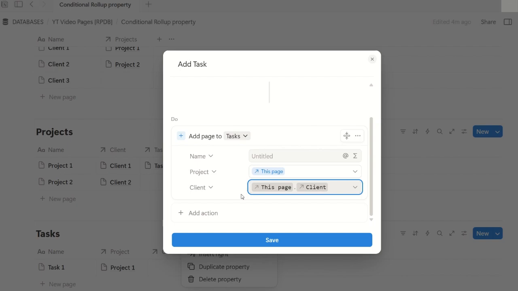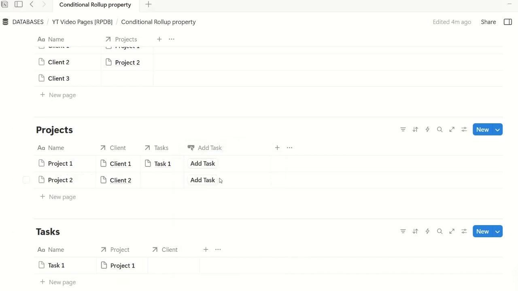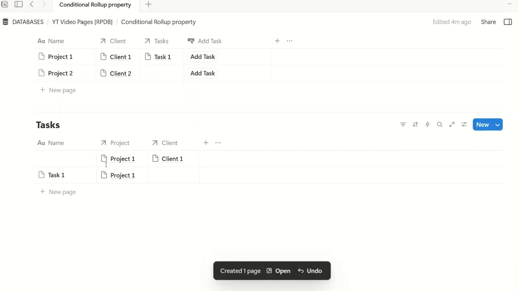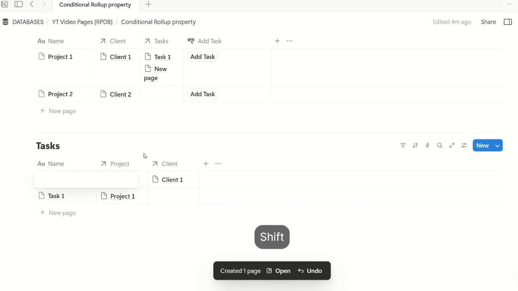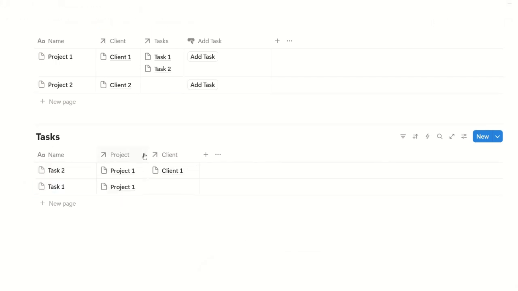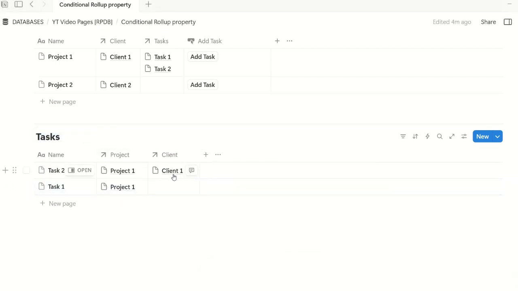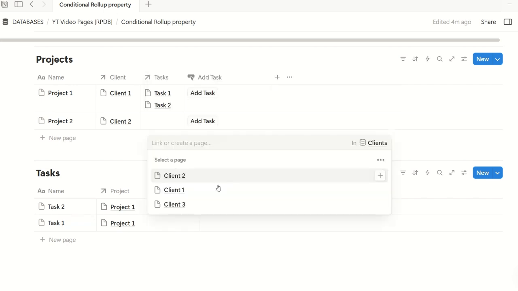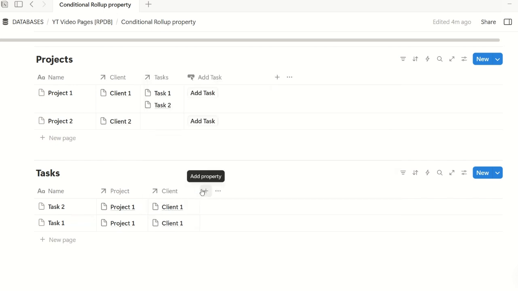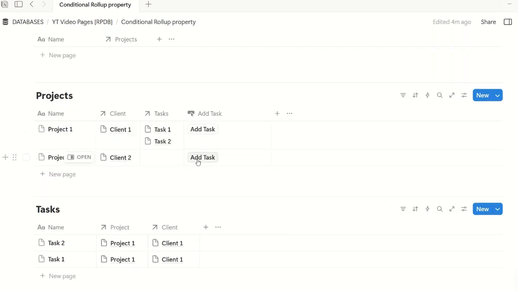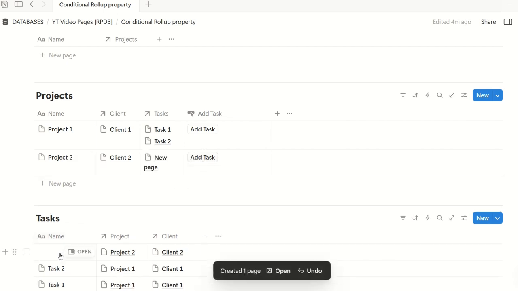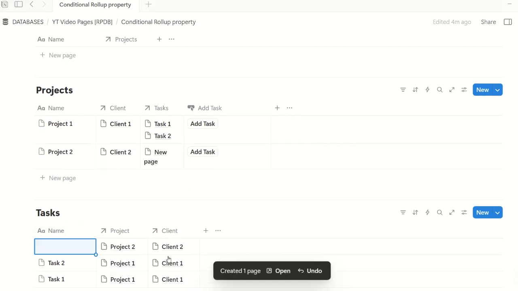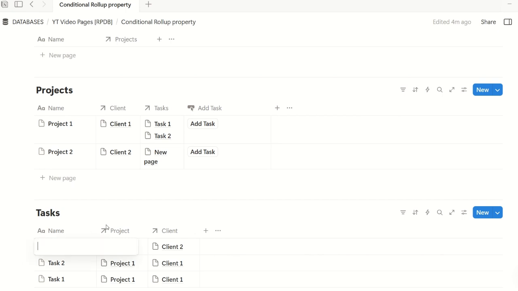Now when you click add task, the client page is automatically filled. Let's call this task 2. The client page is automatically filled. You don't have to manually choose it. So this is the client page of the project 1. You can just choose client 1 here. This works for other projects also. If you add a task under project 2, you can see that the client page is automatically added here. That is the solution.